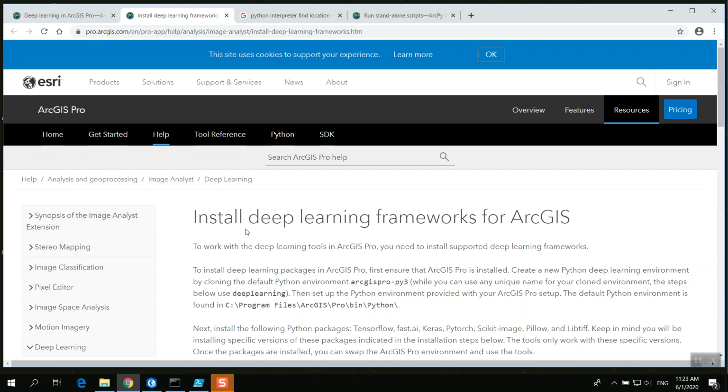It is a paid program, so if you don't have the money to pay for it or don't have access to someone who has a license, you can use QGIS for these types of things. And I'll make another video if you're interested in how to use QGIS.